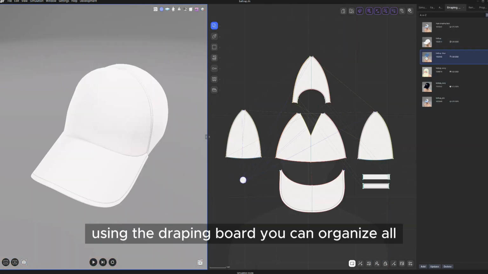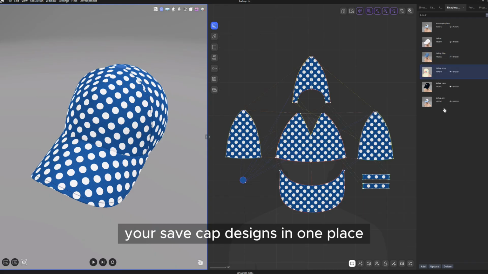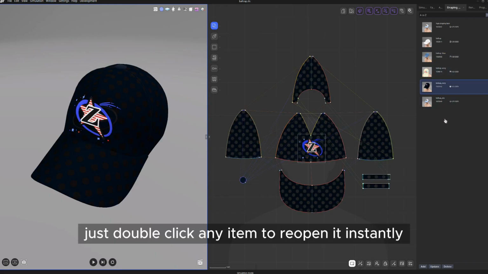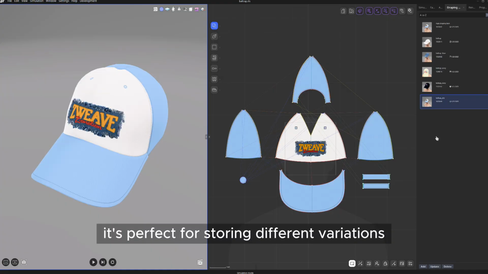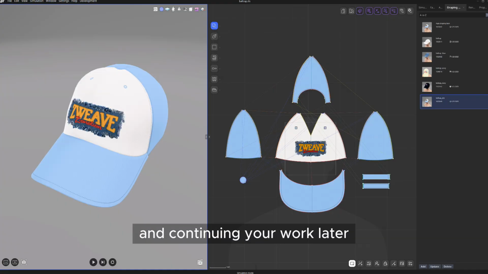Using the draping board, you can organize all your saved cap designs in one place. Just double-click any item to reopen it instantly. It's perfect for storing different variations and continuing your work later.